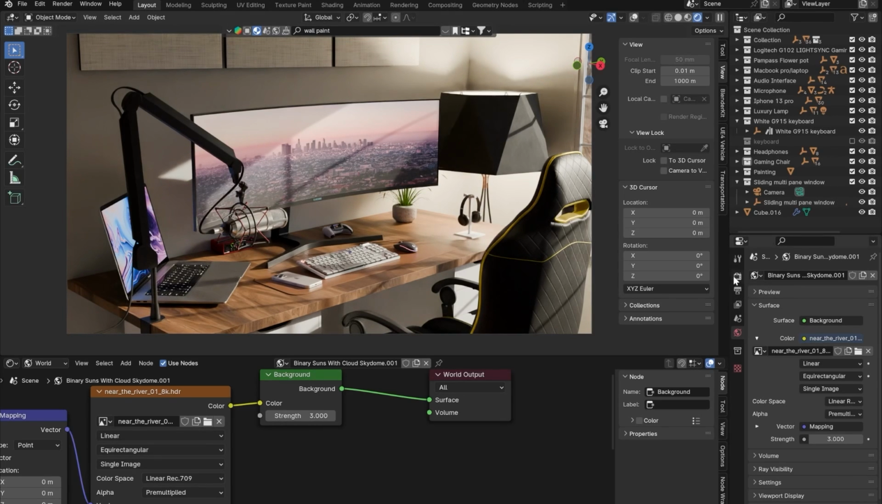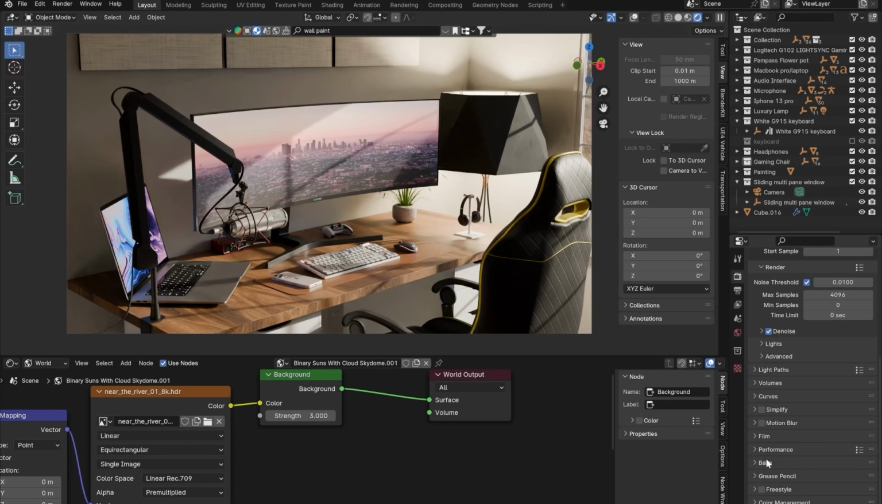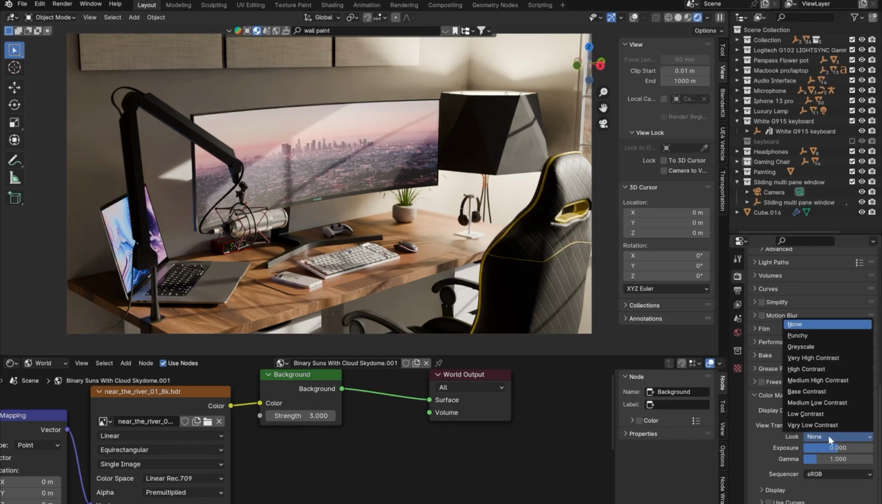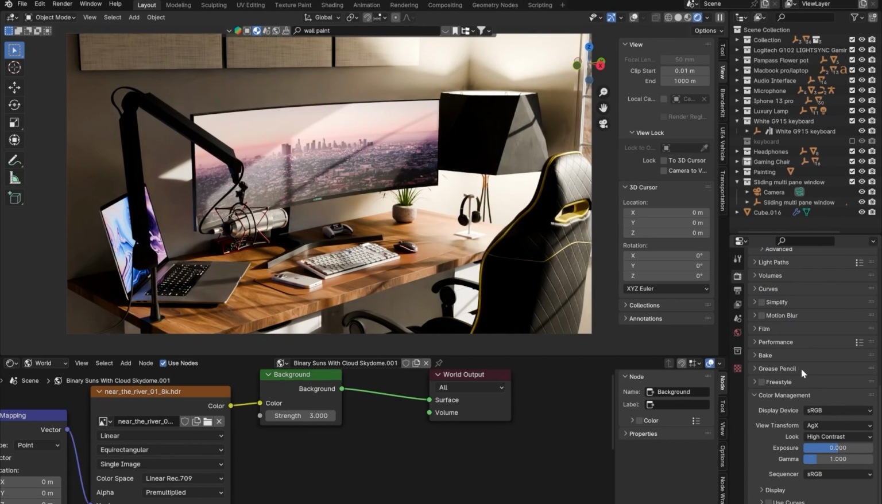Another thing which I'm going to be doing is I'm going to go to my render properties, go down to color management, go down to look, and just set this to something like high contrast. And I think this looks a lot better. Yeah, I think it's pretty good.